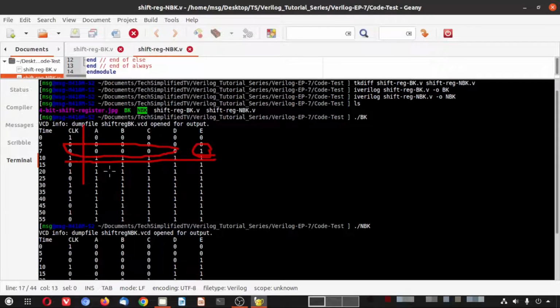We are not talking about the clock. We are talking about the data inputs and data outputs. We are not talking about the clock. You can see that all have become 1, which is not expected, right? Because we are expecting the bit to shift left.